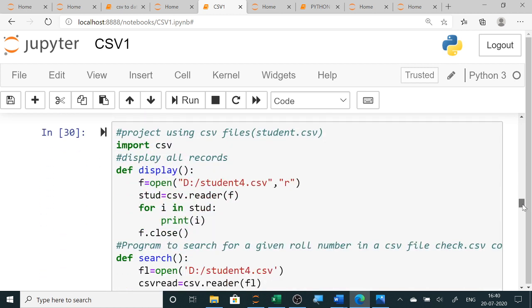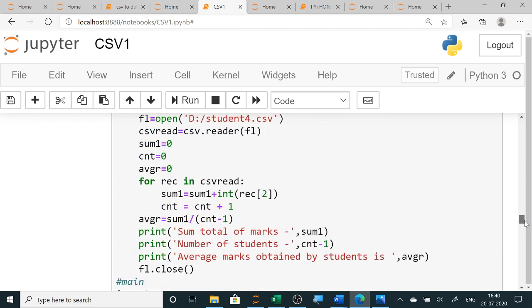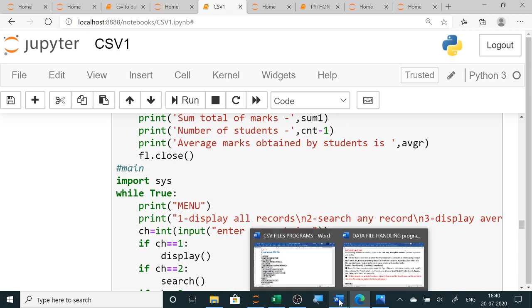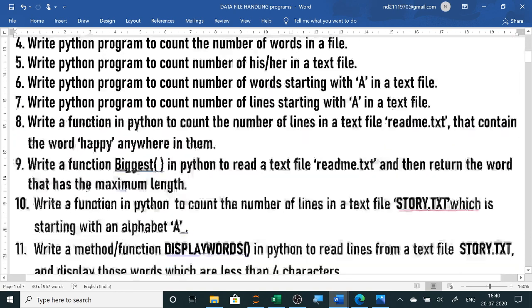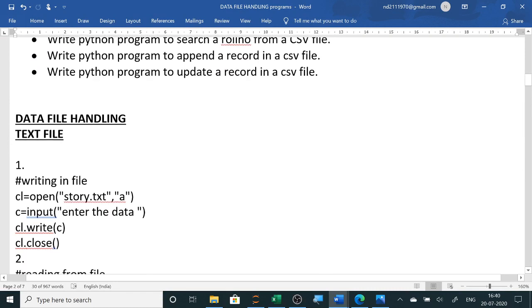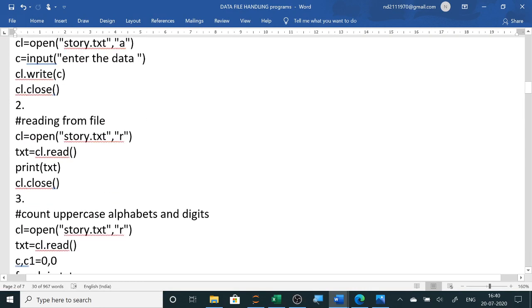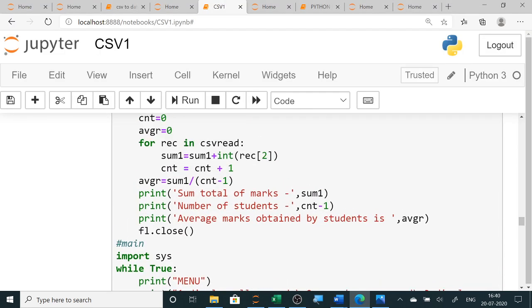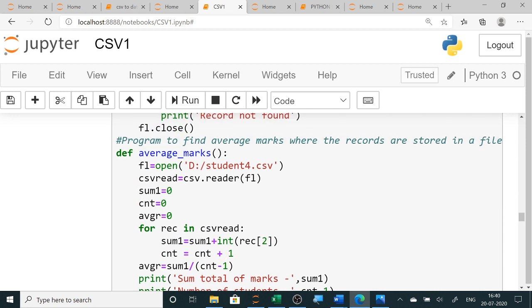So here you have created a menu-driven program of this CSV. Like this you can create a complete project, and you can also see here the programs which will be asked in your board exams. The list of programs that will be asked from the text file, binary file, and CSV file. All these programs you have to write in your practical copy also: all your text file programs, binary file programs, as well as these CSV file programs.